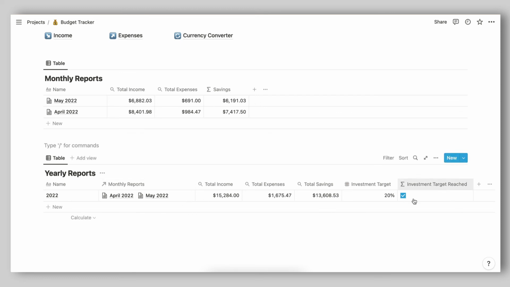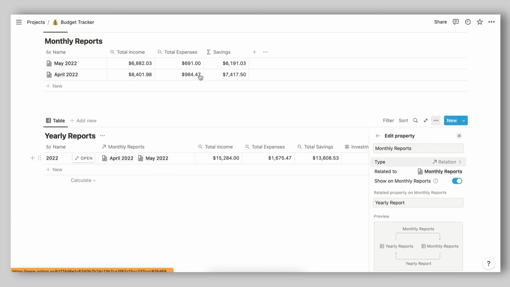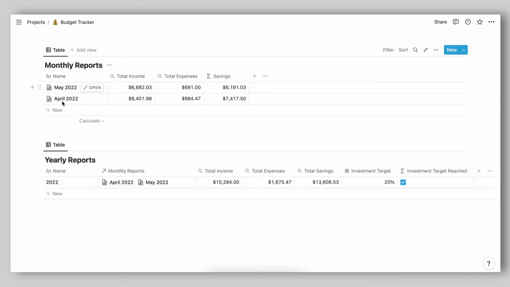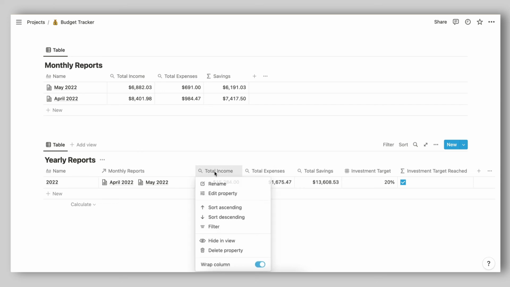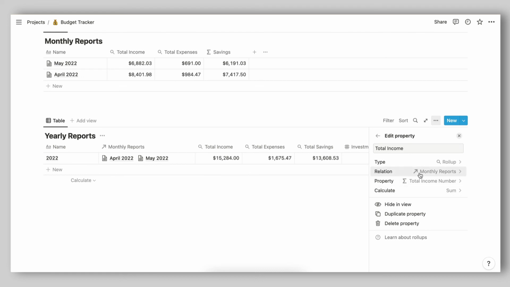So the way I am getting to this, let me just go through each field. I have a title field called name, and this is where I enter the name of the report, which is the year. And then I have a relation field to the monthly reports database. So here is where I select all the monthly reports that apply to this yearly report, basically all the reports of every month of that year. Using these records, I can then calculate the total income, and I'm doing this using this roll-up field.